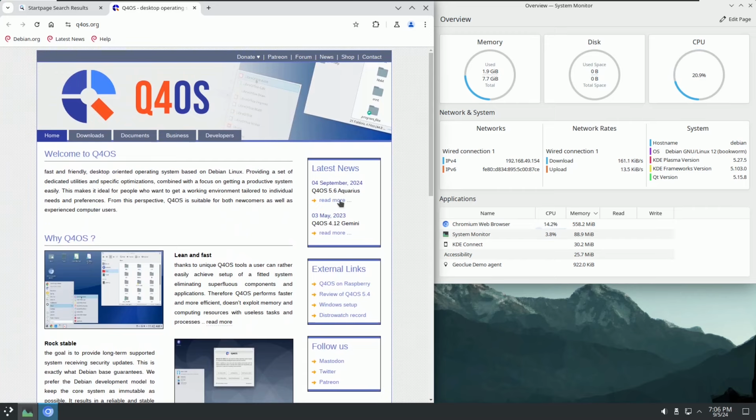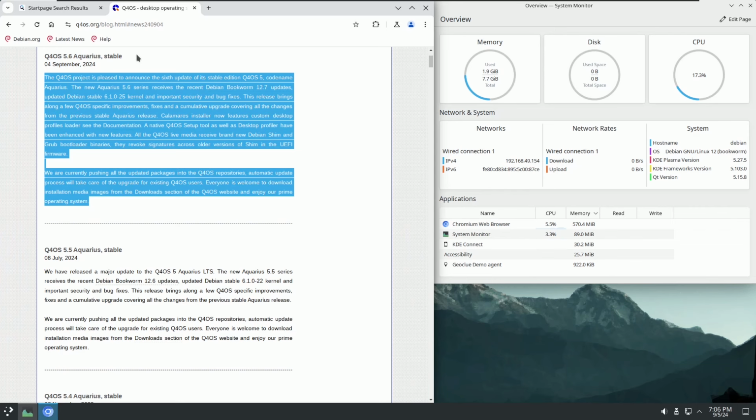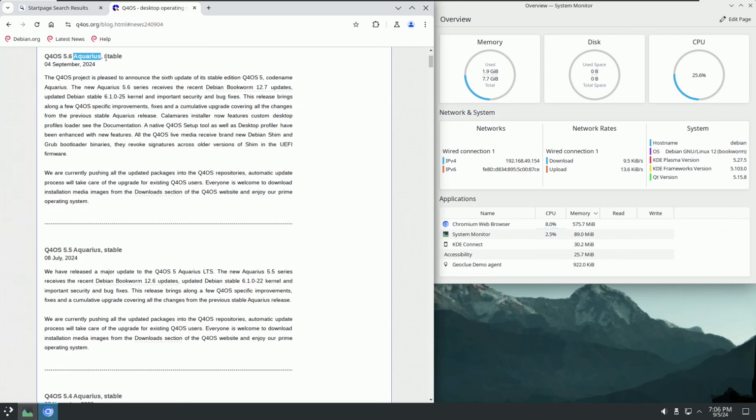Here is the information on 5.6 Aquarius, which is the version we are right now using. Here is complete information on 5.6. The code name is Aquarius, which I already mentioned. It's a stable ISO file, so it's not a beta or unstable version. The Q4OS project is pleased to announce that the new Aquarius 5.6 series received the recent Debian 12.7 updates.